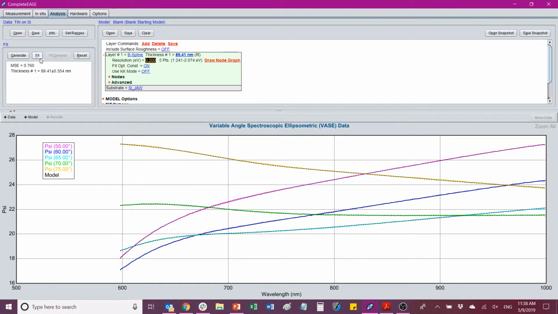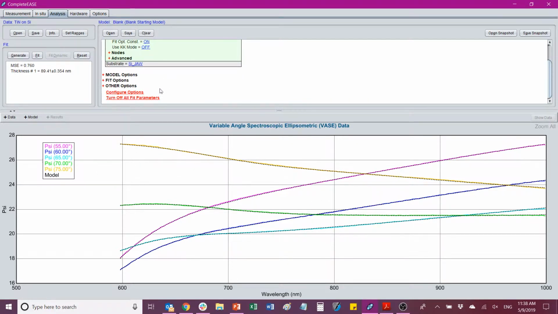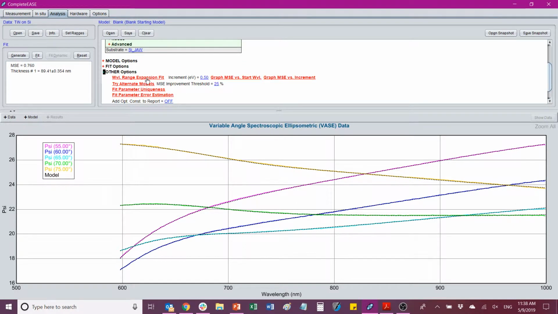And if I try to fit, it gets a little bit better. Now it fits really well. Now what I'm going to do is use this as the jump off point to try and fit the rest of the data. So to do that, we're going to go to other options and do this wavelength expansion fit.